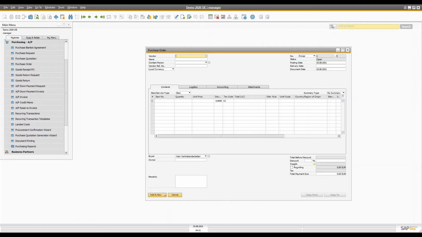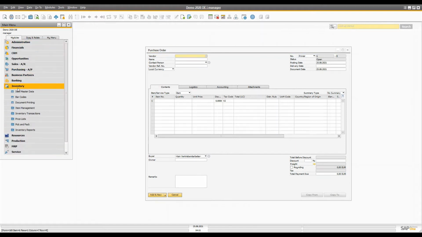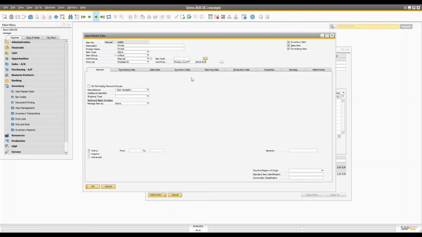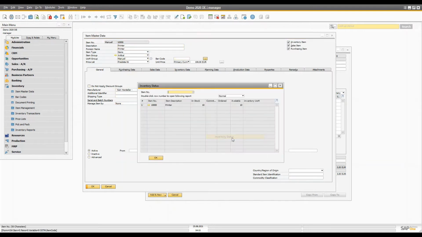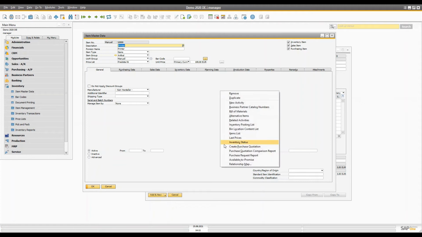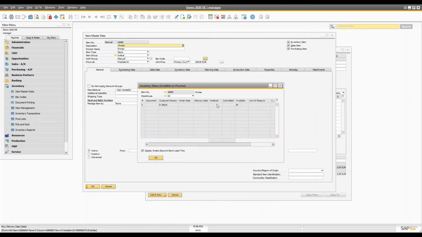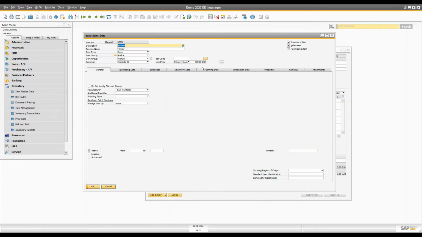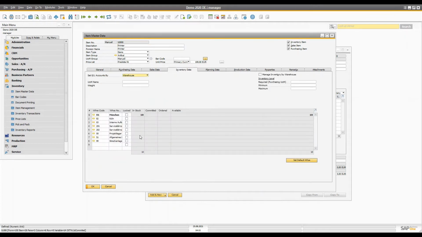And also we can check the inventory, like how much stock we have right now for the item. For example, if we go into the item master data, right click and check the inventory status, you will see that for this item we have 10 in stock quantity and 10 is also available. The same for the available to promise report, we see in stock we have 10. And the second way to check the quantity available in stock is 10 from here in the inventory data tab of the item master data as well.